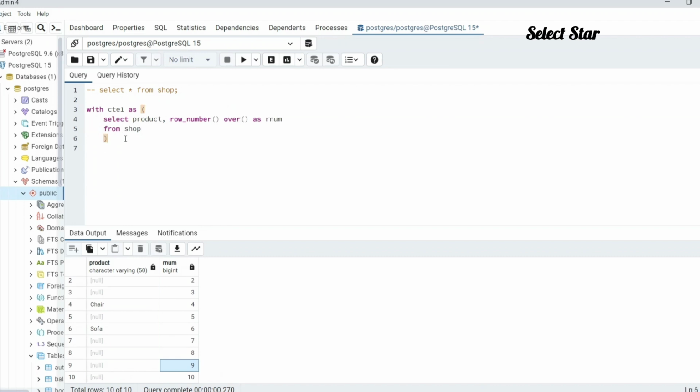Now for creating the groups that we discussed earlier, we will use a running sum. Inside sum function, we will add 1 whenever the value in product table is non-null. That is, wherever we have values like table, chair and sofa, we will add 1. And when the value is null, we will add 0.